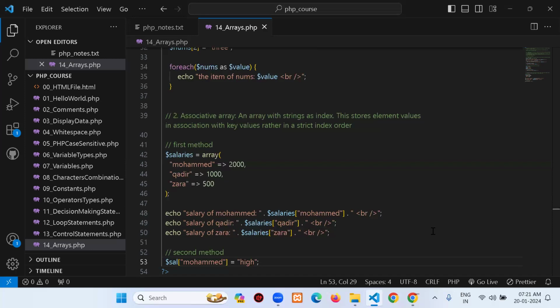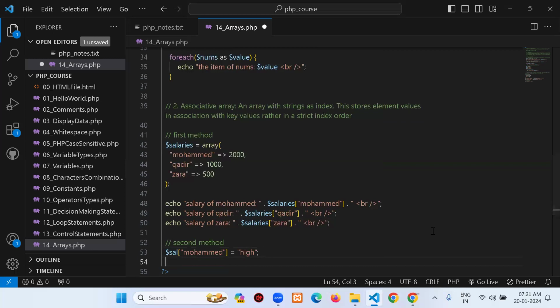Okay, that is your choice. An associative array can have any value, right? The only difference is that instead of using integers like 0, 1, 2, you are placing the keys in string format for easy understanding and easy representation. Then, in the same way, let's write one more.